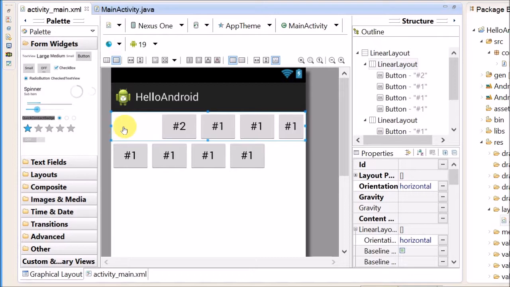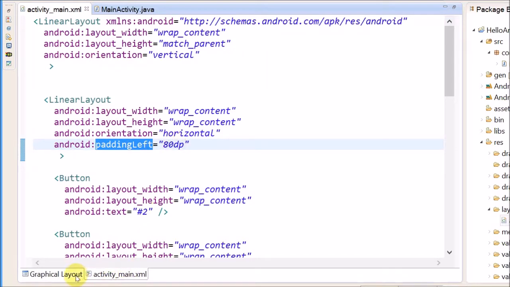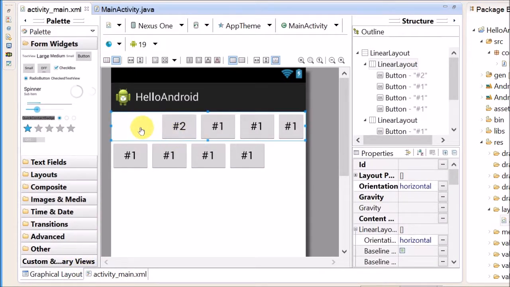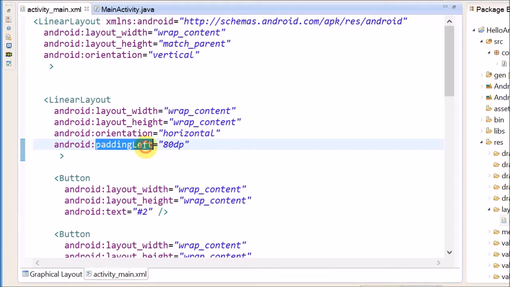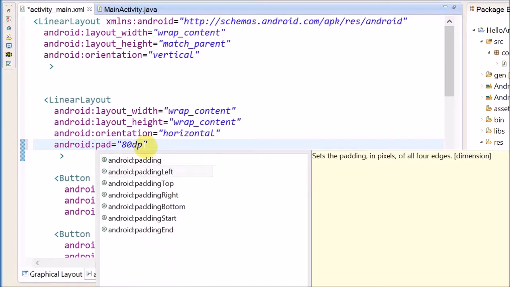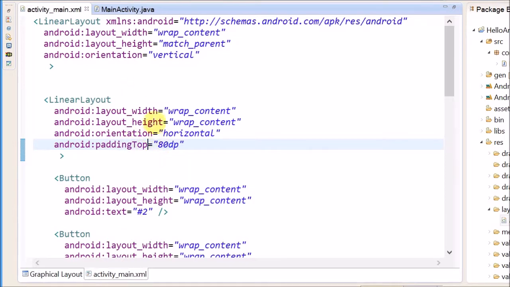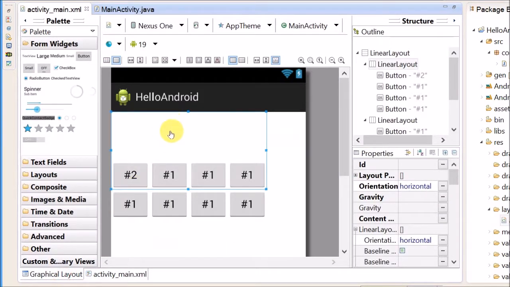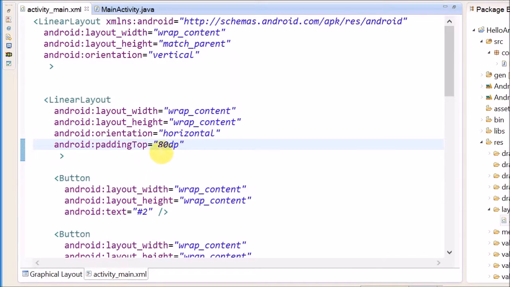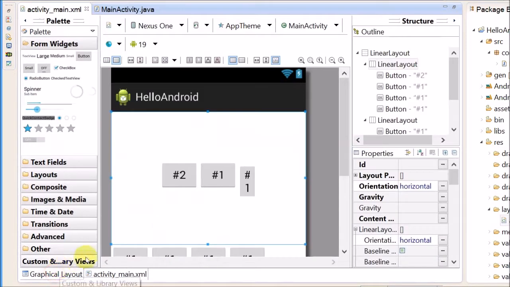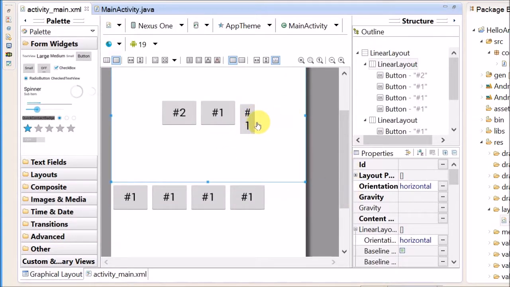So padding basically puts a space here. Padding left 80 produces a space that's like half an inch here. There's also padding top, which bumps the buttons down by half an inch vertically. Or simply padding puts 80 dp on all four sides. So it got cropped out. There's not enough space for the button.